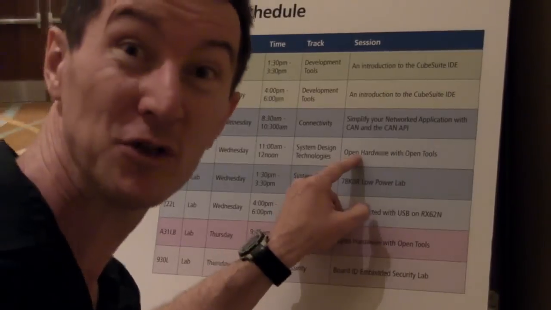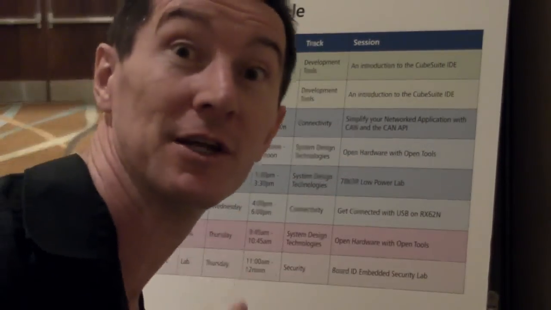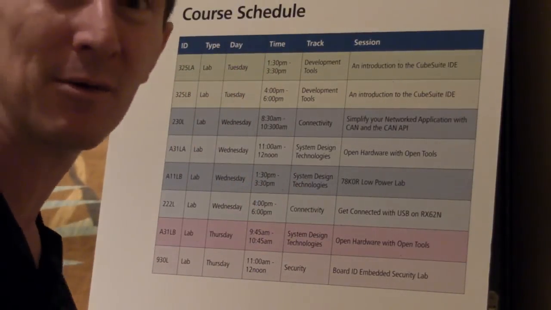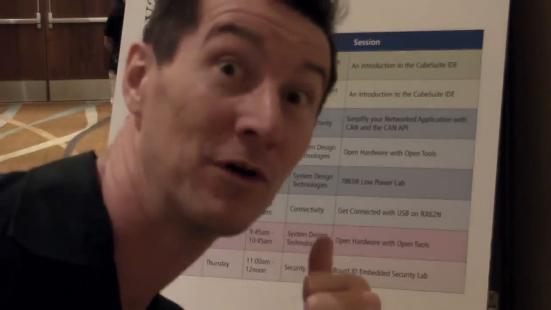Open hardware with open tools. I love open hardware. DJ Delore is giving the lab. It's going to be a hands-on lab where we can muck around with open source hardware tools. Well worth checking out, let's go.